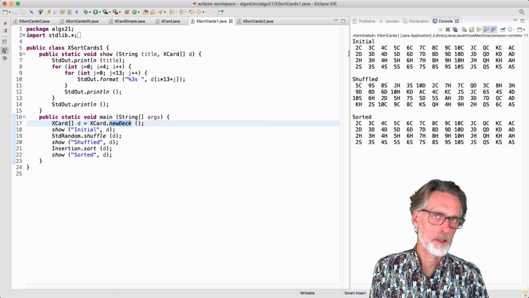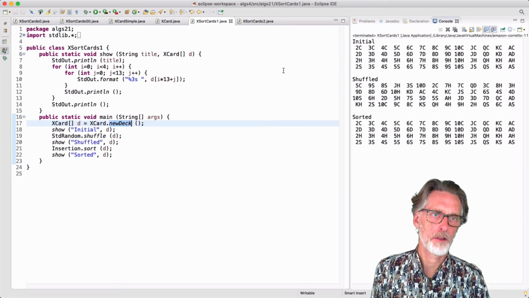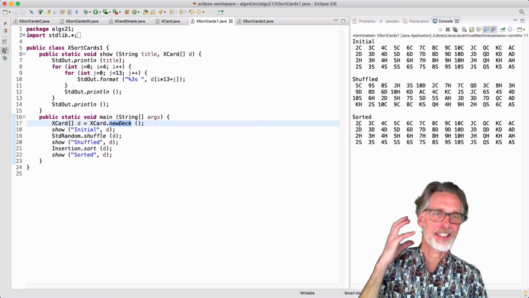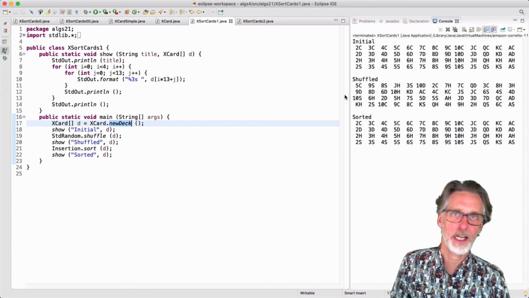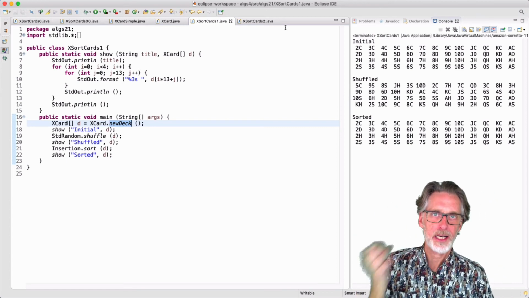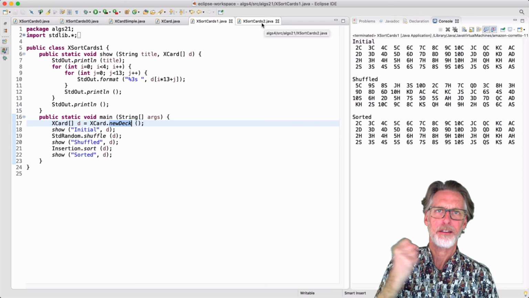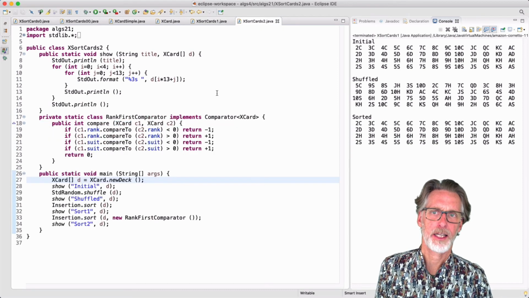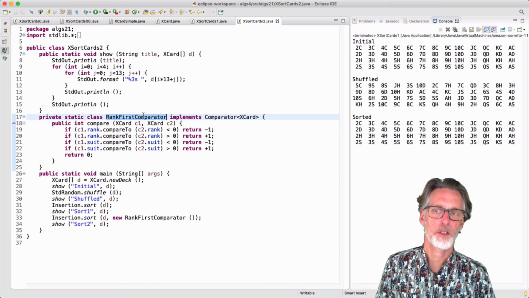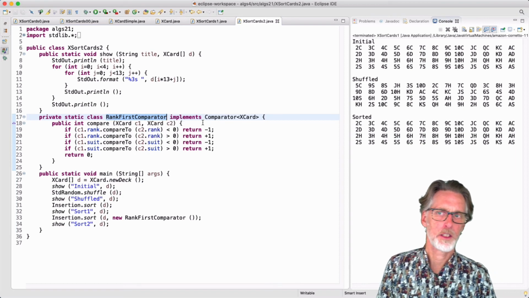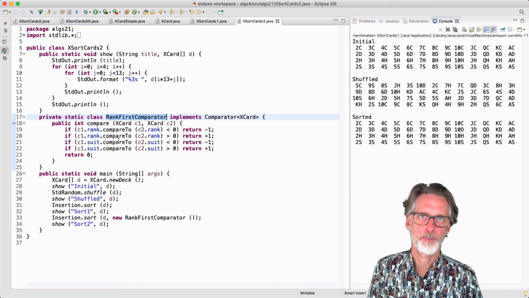Of course, it's entirely possible that the client here doesn't like my card sorting. They may say, oh man, this guy, he's always doing suit major sorting. I hate suit major. I want rank major sorting. And so you can fix that, of course, just by providing your own comparator. So here's a rank first comparator, which will actually do it the way you want.